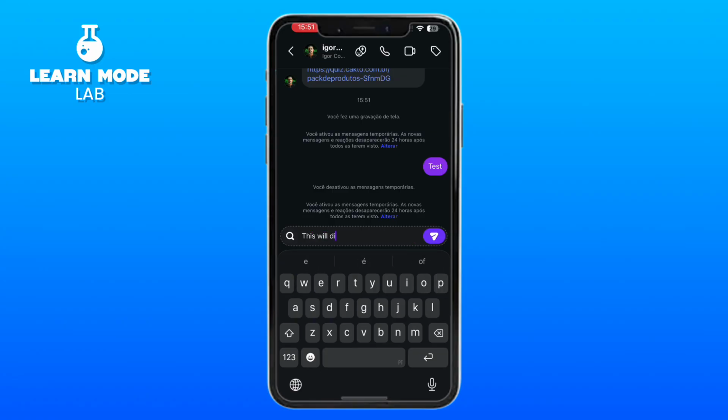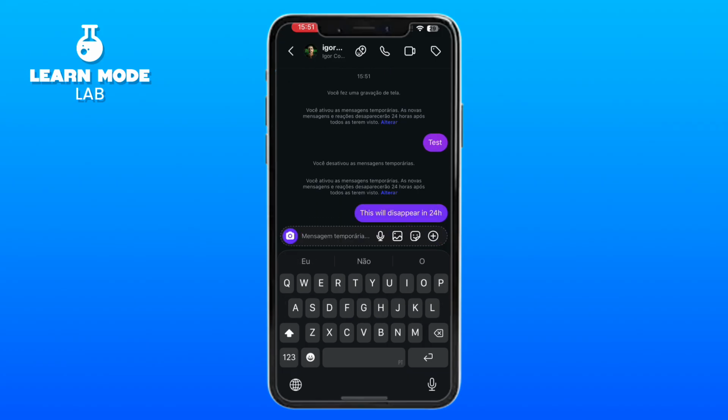To turn Vanish Mode off, simply swipe up again from the bottom of the chat. And that's it. You've successfully enabled Vanish Chat on Instagram.